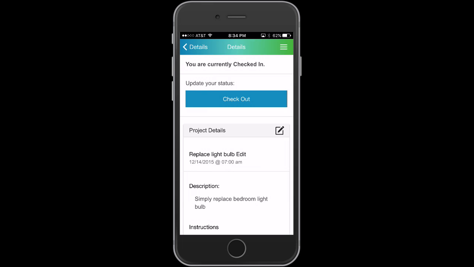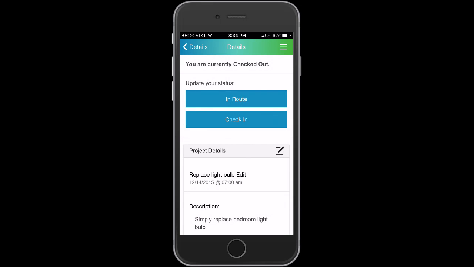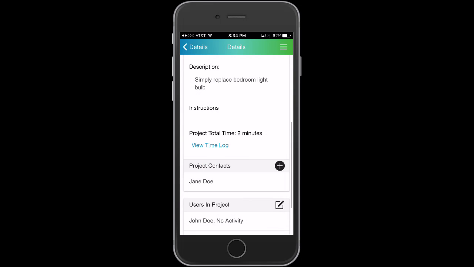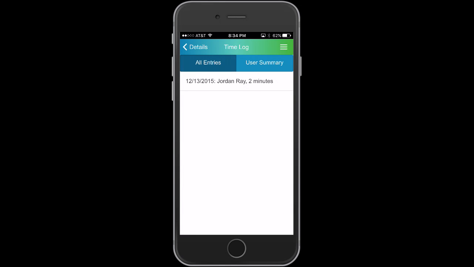So now I will check out, and when I check out, you'll see that the project total time is 2 minutes, and you can click to view a time log, and in here you'll see every entry. On this other tab, user summary, you would see an accumulation of all the check-ins for that project. And that is basically a demo of working with projects.